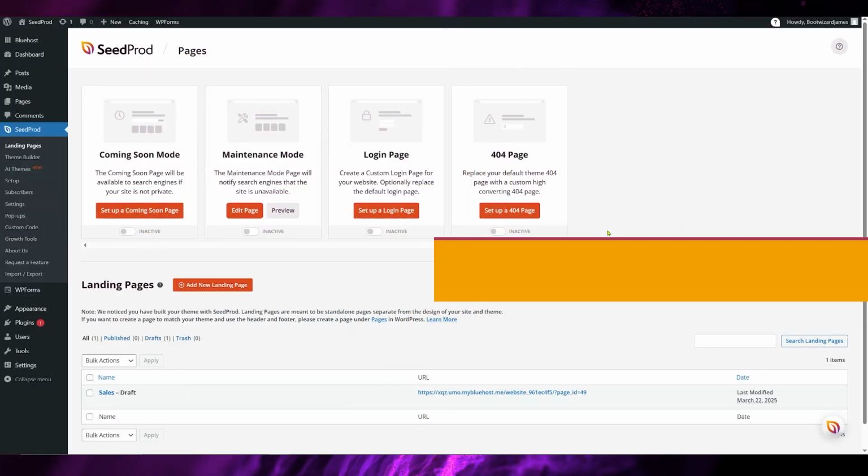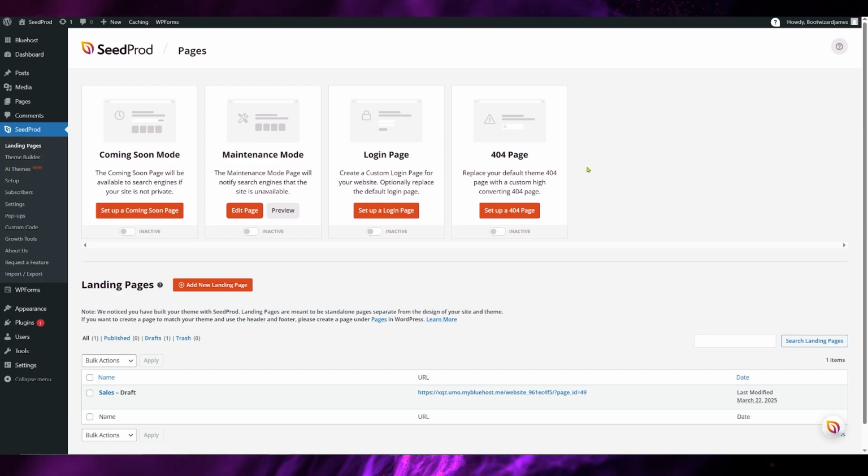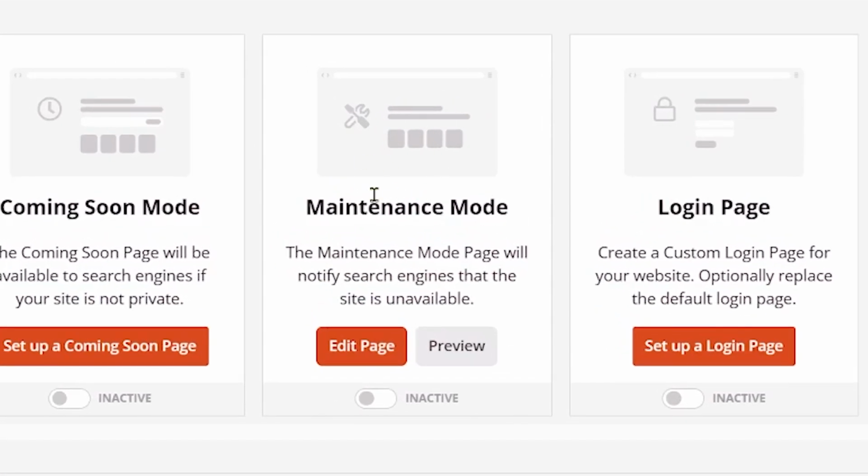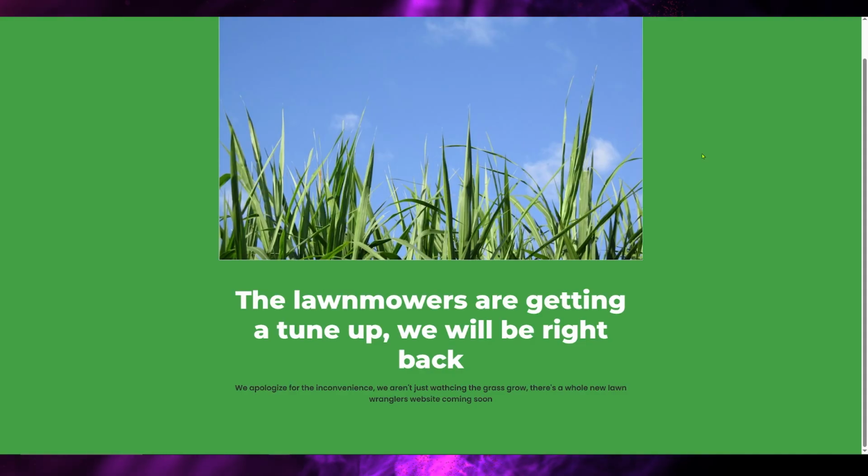So back on our SeedProd pages page, you can now see that we have our maintenance mode available because we have an option to preview and edit the page. So what we can do is just make it active by toggling this button here. So we're just going to toggle that. Maintenance mode is now active. So let's have a preview, see what that looks like. And there we have a very simple maintenance mode page.